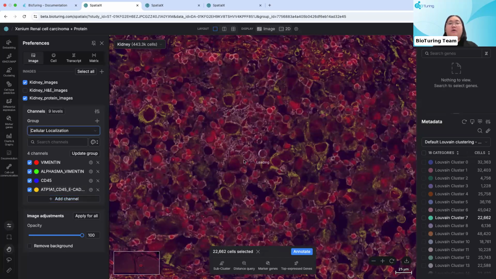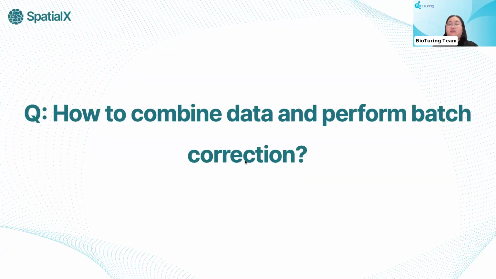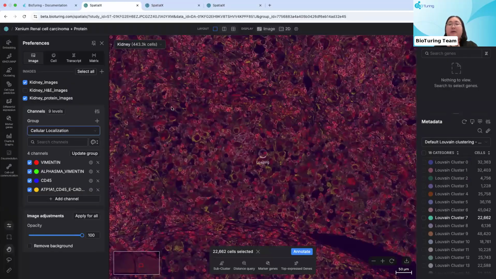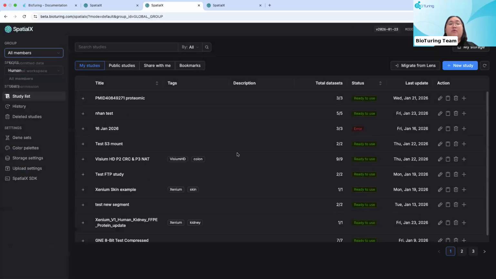Okay, now I will go back here to my slide, and then another question. Now, if you work with Xenium data, you will very usually have a lot of sections at the same time. So how to combine data and how to perform the batch correction. So in this example data, I only have one sample. So I will go to another data set in here. I will try to go quickly.